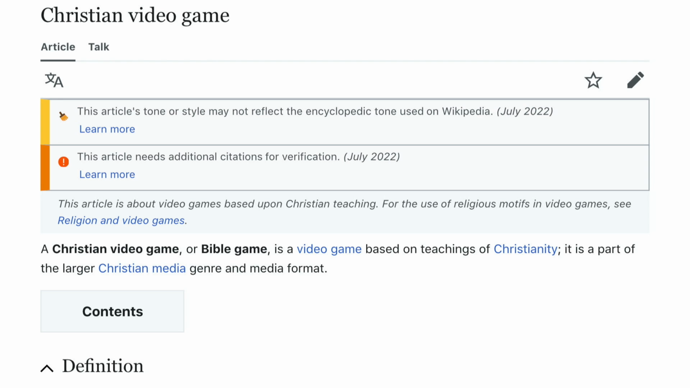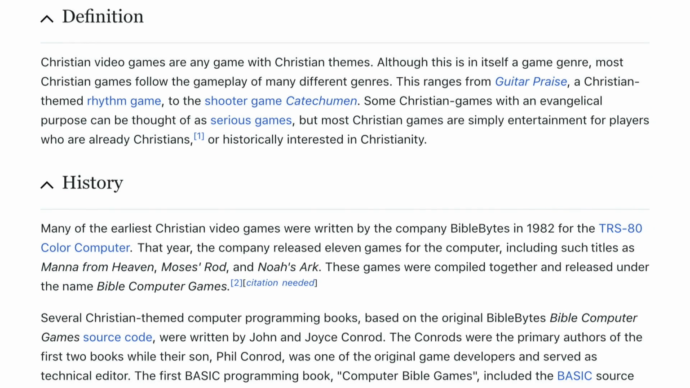A Christian video game, or Bible game, is a video game based on teachings of Christianity. It is a part of the larger Christian media genre and format. Definition: Christian video games are any game with Christian themes, although this is in itself a game genre. Most Christian games follow the gameplay of many different genres. This ranges from Guitar Praise, a Christian-themed rhythm game, to the shooter game Catechumen.